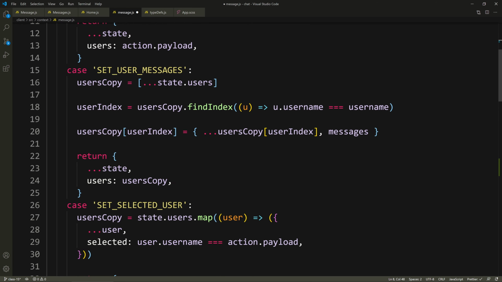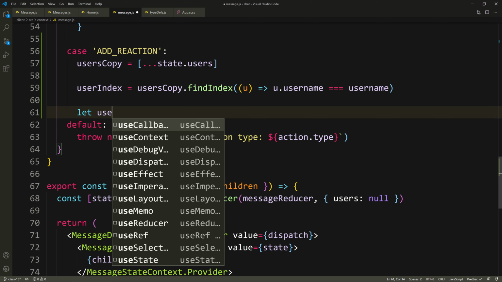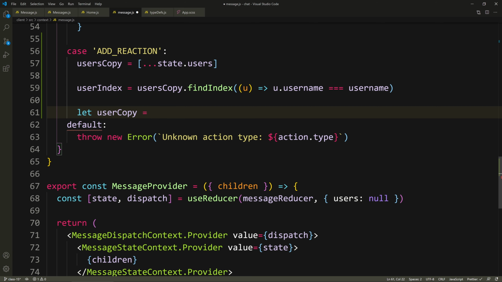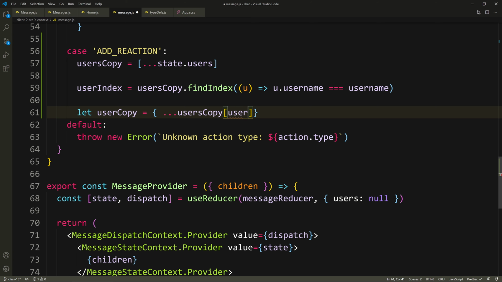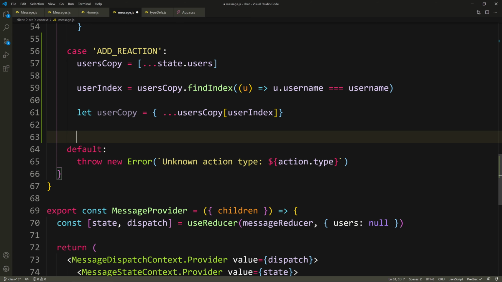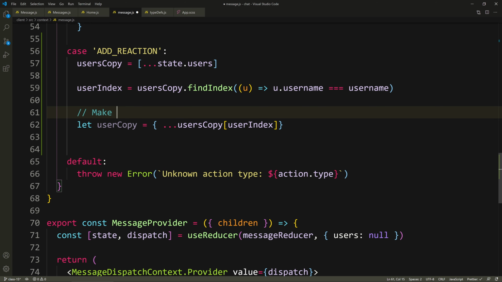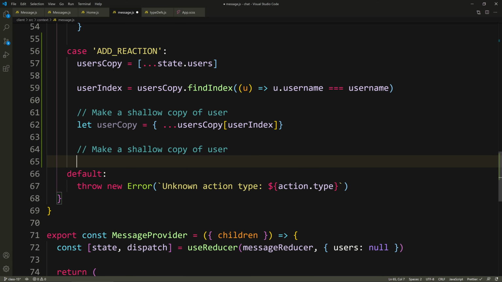So add the reaction here, and let's go back down, and let's make a copy of this user that we want to edit. So we'll say let user copy equals, and open an object and spread users copy and pass this user index that we just got. And here what we're going to do, actually I'm going to put some comments. So make a shallow copy of user, and I'm going to duplicate this, because we're going to make a couple of copies of things. And here, actually no, we need to get the message itself.